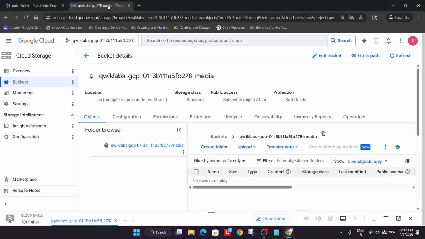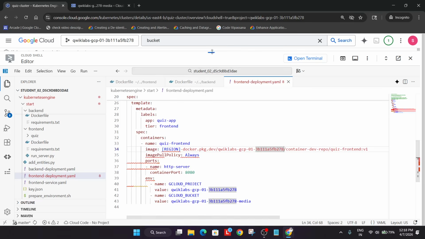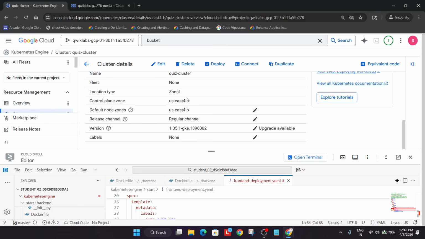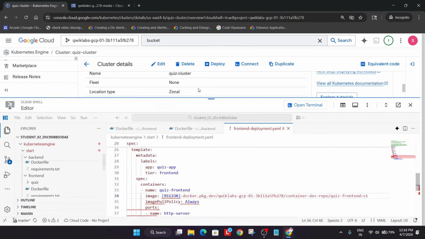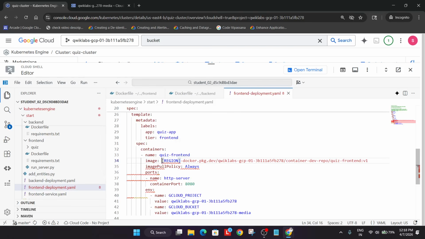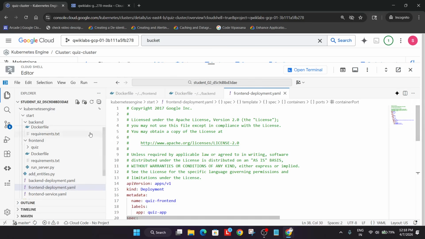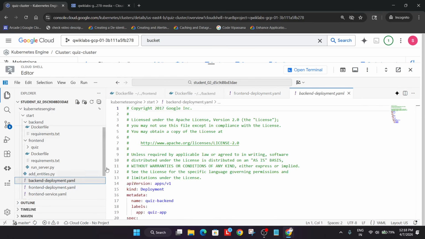Now for the region, how will we find the region? Just come over here, and in the cluster you'll find the region. In the cluster, if I minimize it, from here you can see our region. US East 4 is our region. We have to just copy it and update the region like this. If you get any error, I will tell you how you can get it fixed. Do not worry about it. All things are correct. Now just open the backend file.